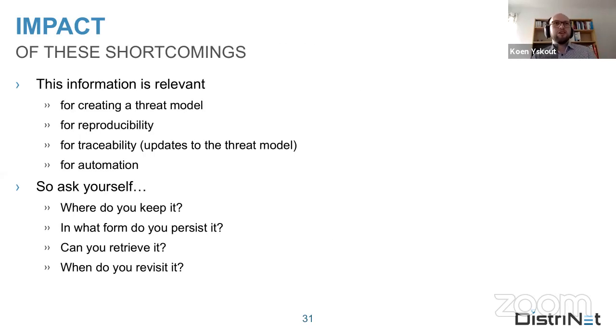So this information is relevant for creating the model, for reproducing it, for traceability reasons. What happens if you want to update your threat model? You need to be able to retrieve it. And also, if you're looking at automation, you need this kind of information. So I'm convinced that this kind of information is already present for everybody who does threat modeling. So maybe a question to ask is, where do you keep that information now? In what form can you retrieve it? And when do you ever revisit it? For instance, the assumptions, do you revisit them to check whether they're still valid or not?